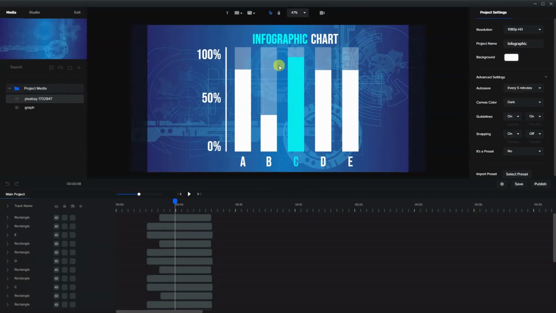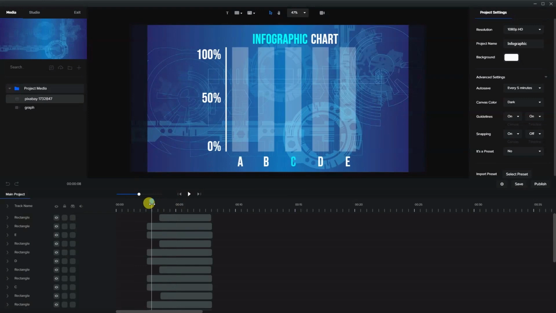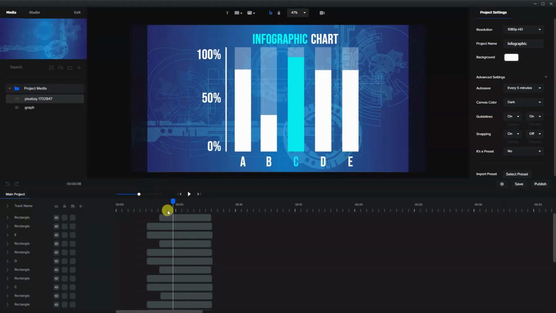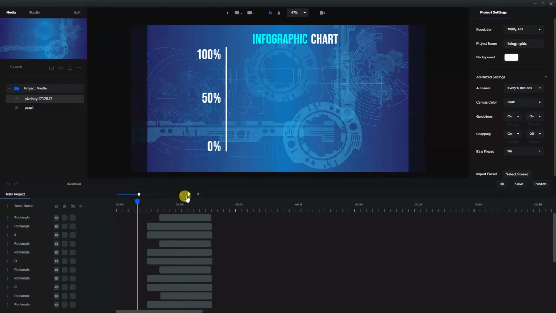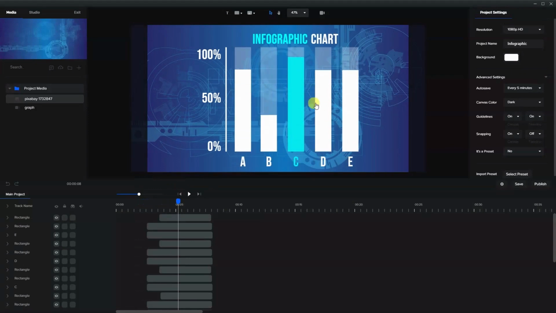Okay, so this is the gist of the chart here. As you'll see, what's happening is they're all coming on, they're all duplicated, and then everything's moving up. So this actually looks pretty good. Happens all at once.